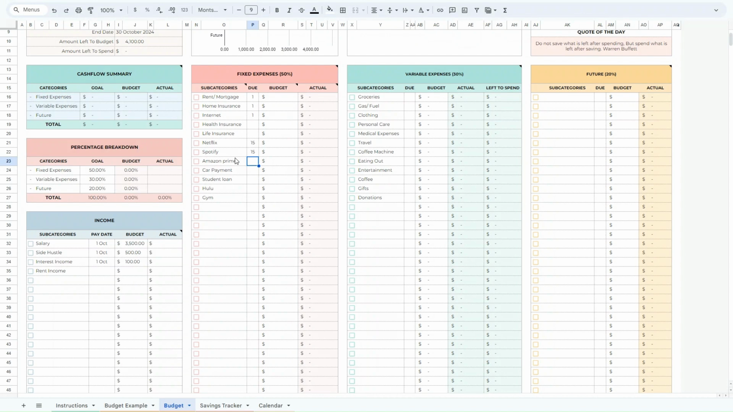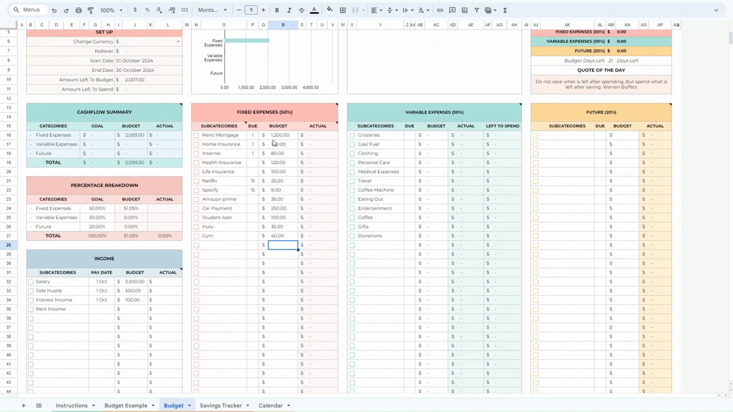And this is how you'll enter their due dates. And under our budget column here, you will list the amount you're planning to pay for each subcategory. Please note that I'm using estimated amounts. And this is how you will fill in your budgeted amounts for fixed expenses.